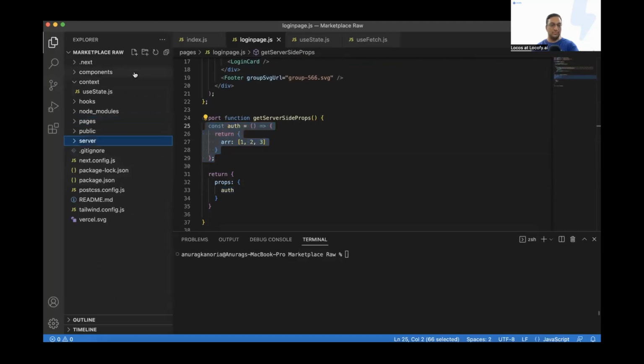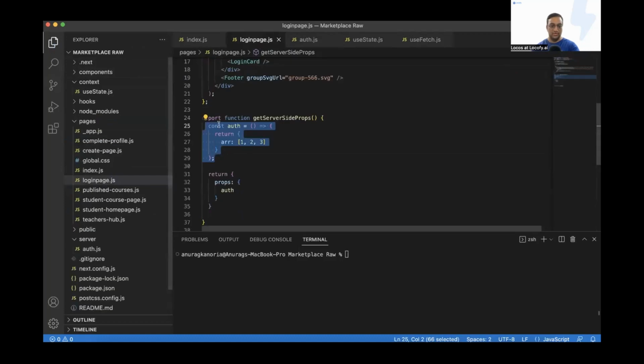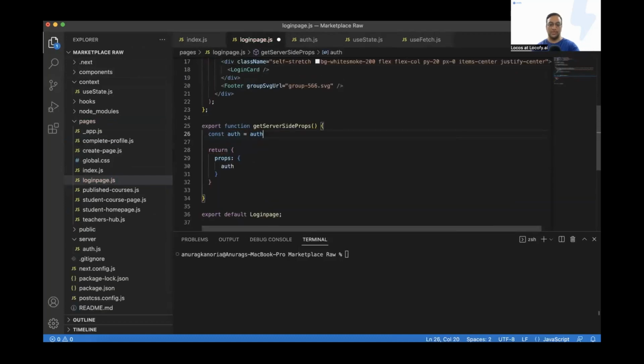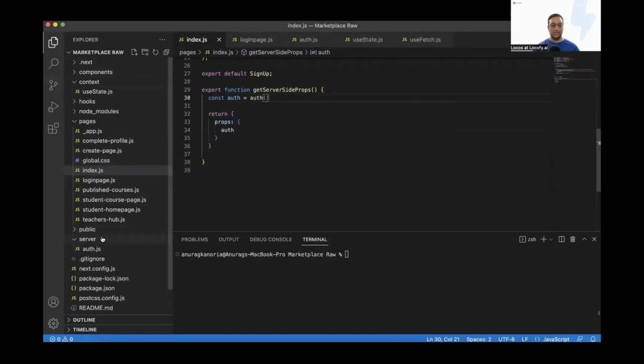So what you can ideally do is, for all of these server operations, you can actually copy this. Then you can go to server and create a file over here, say auth.js, and export it. Now, if we were to get the same thing over here, it will become very easy. Over here, we can just write auth, and we will get this function. Over here, we can do the same. So all your server operations, it is recommended that you create a folder called server and place them over there.